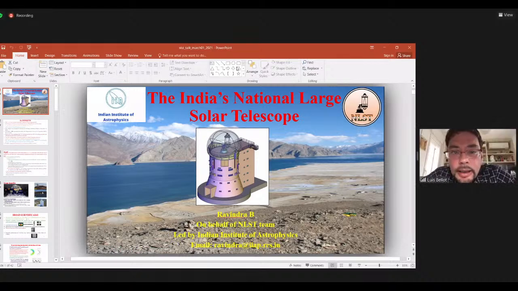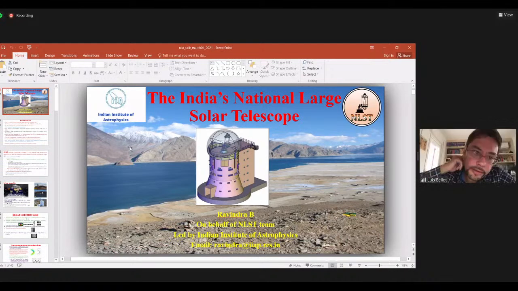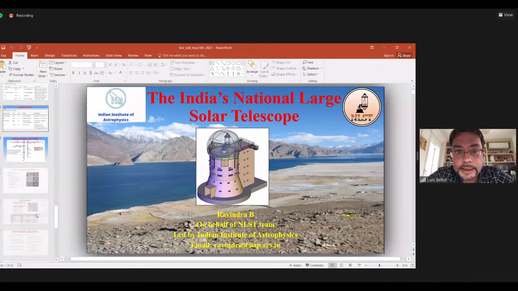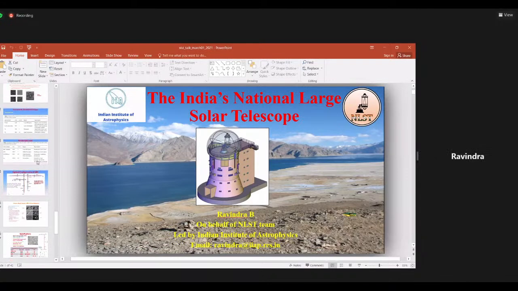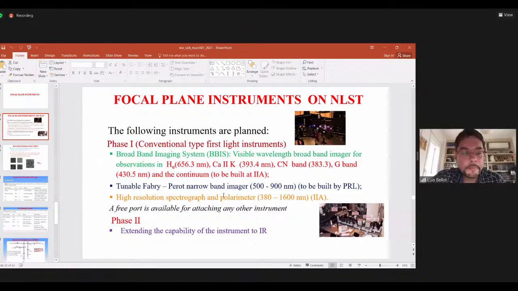Yes, may I ask another question? Yes. You mentioned that one of the first light instruments will be a Fabry-Perot instrument. Do you plan to have polarimetric capabilities with that instrument, or is it just an imaging, spectroscopic instrument? No. First, we will have a spectropolarimeter. With that, we do not plan to have a polarimeter, but in the future, in the next step, we can take it up.